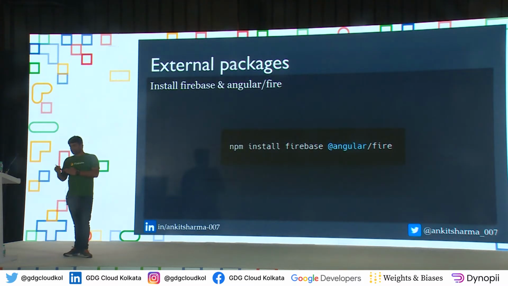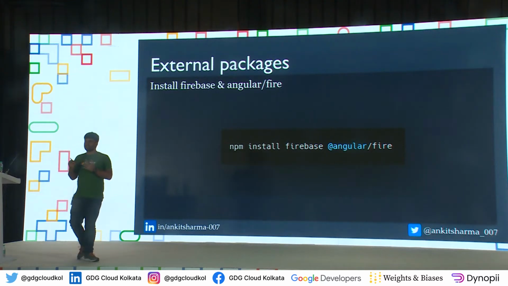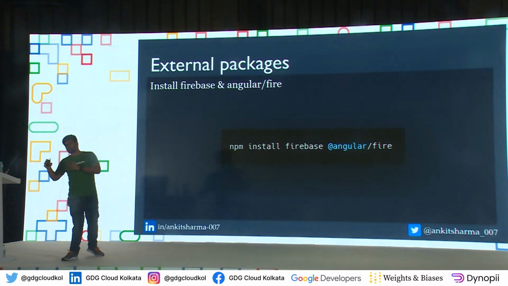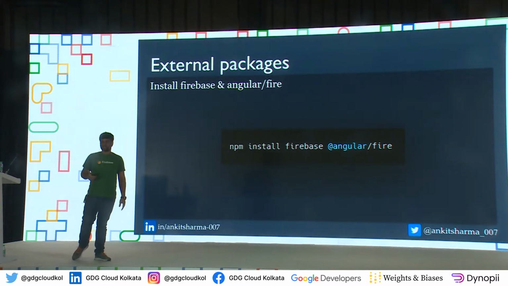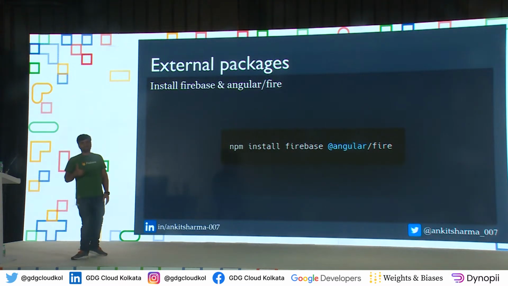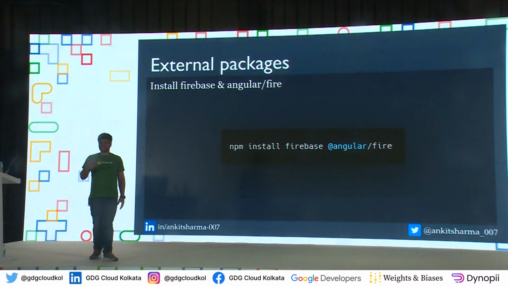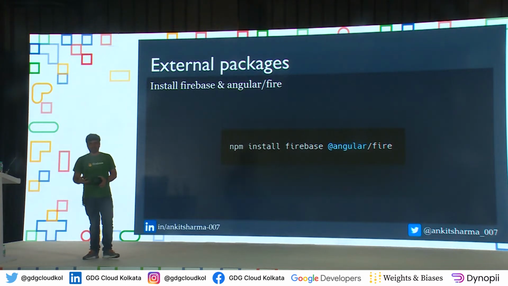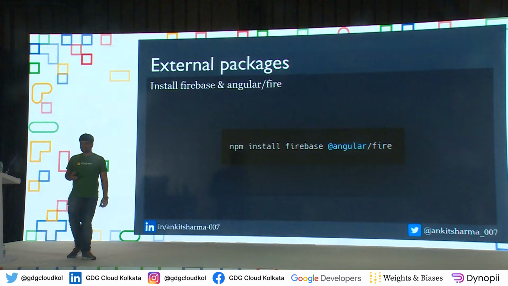Before we start, I expect that you already know how to create an Angular application, because showing those basic things will take a lot of time. So it is expected that we have already created the Angular application, and we have already installed a few packages. To work with Firebase in an Angular application, you need to install Firebase and the AngularFire package, which is available on NPM, and you can install it using this particular command.